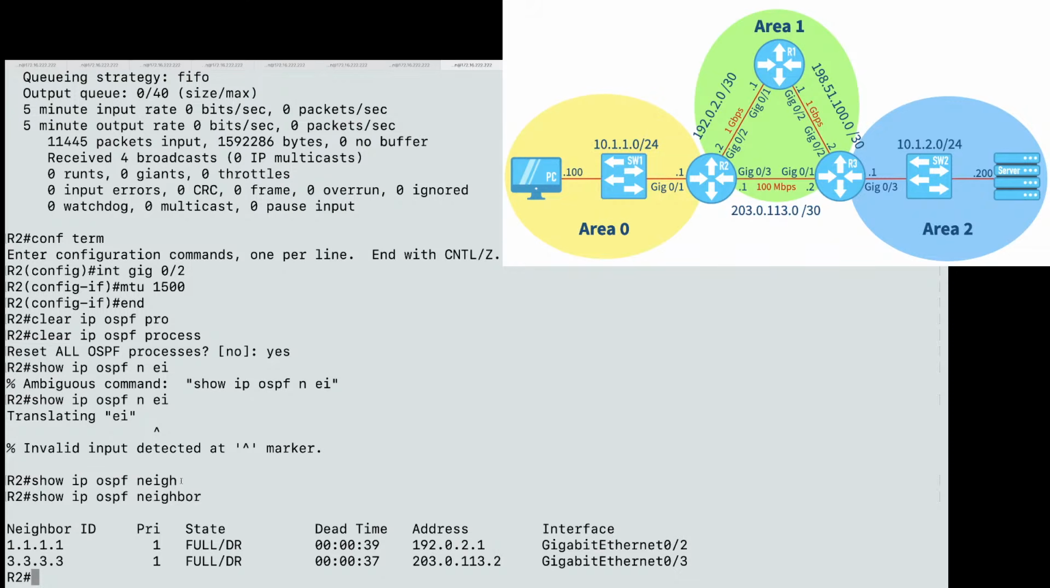So that's looking really good. Let's just continue our journey. Let's keep walking around this topology and making things work. We're on R2 right now. Let's see what its routing table looks like. I'll do a show ip route.